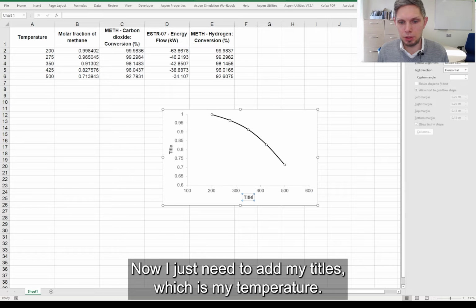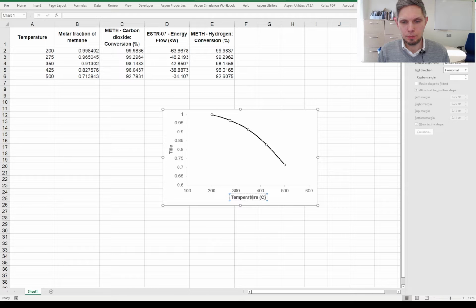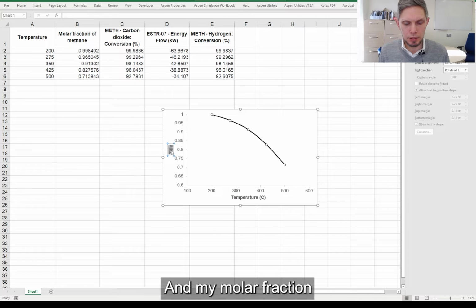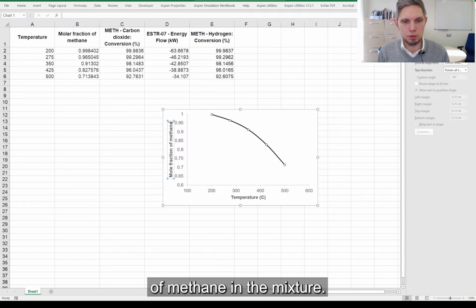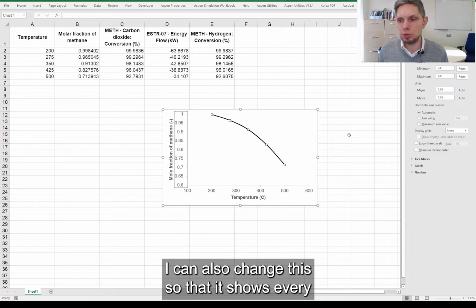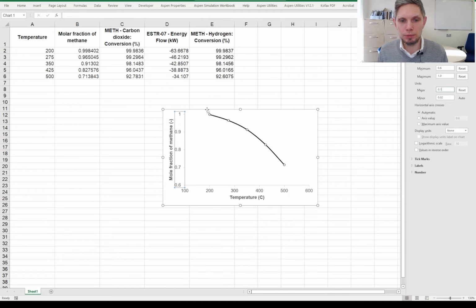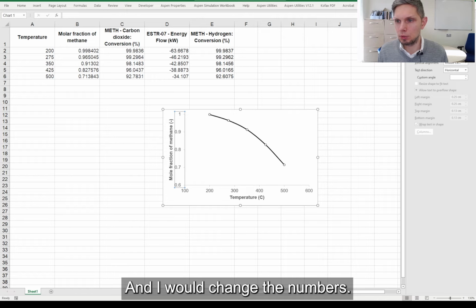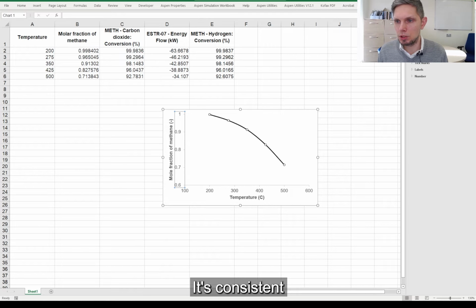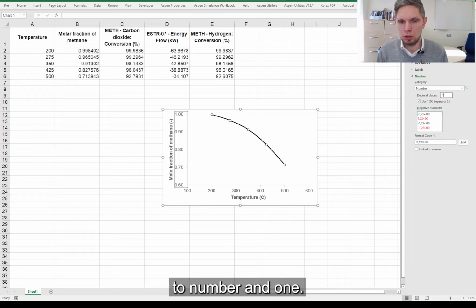And now I just need to add my titles, which is my temperature and my mole fraction of methane in the mixture. Right. I can also change this so that it shows every one over here, and I will change the number so that it's consistent.